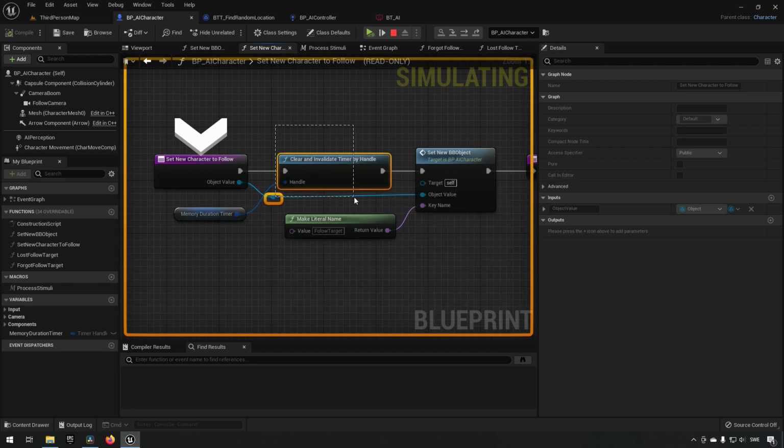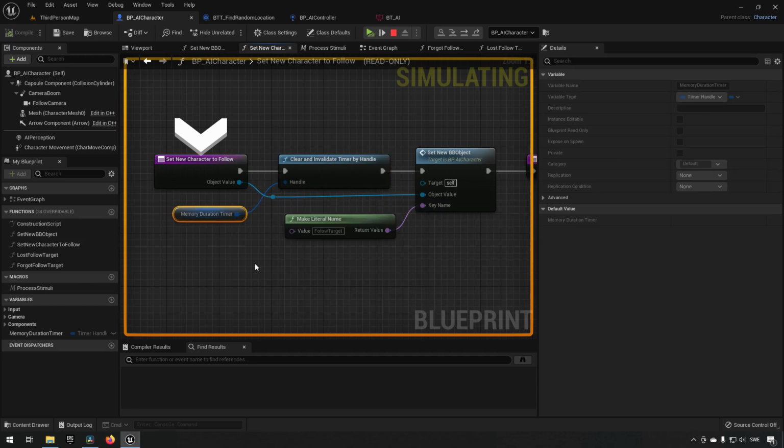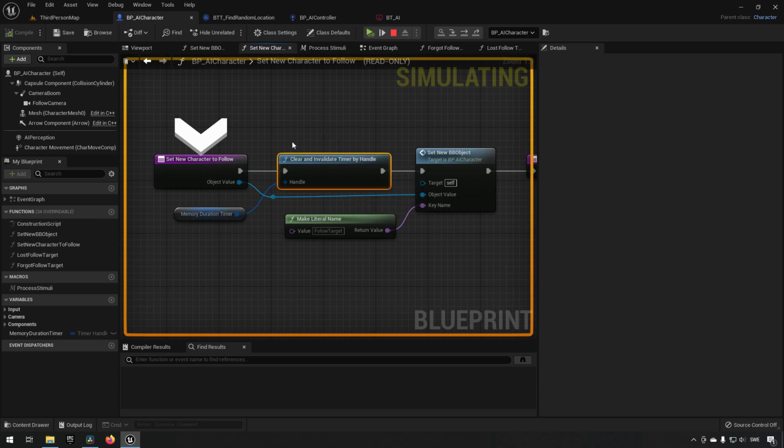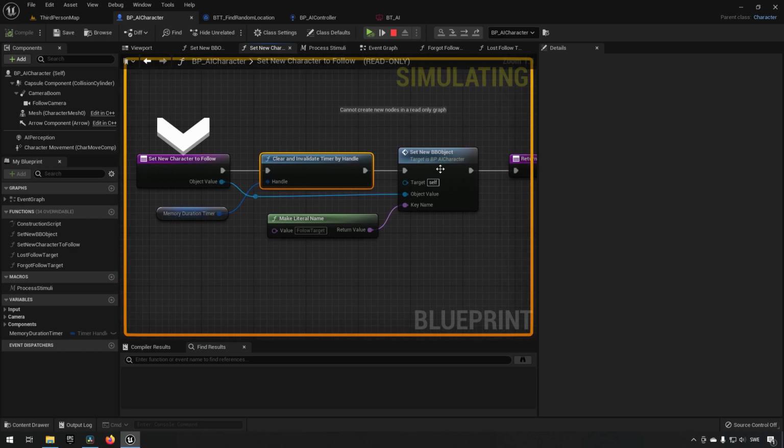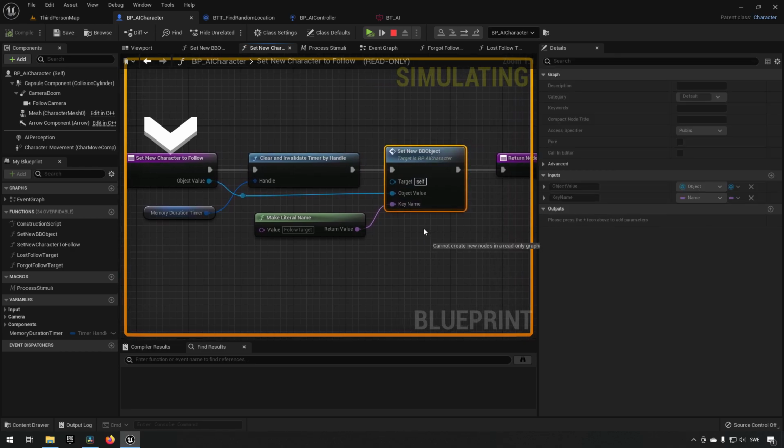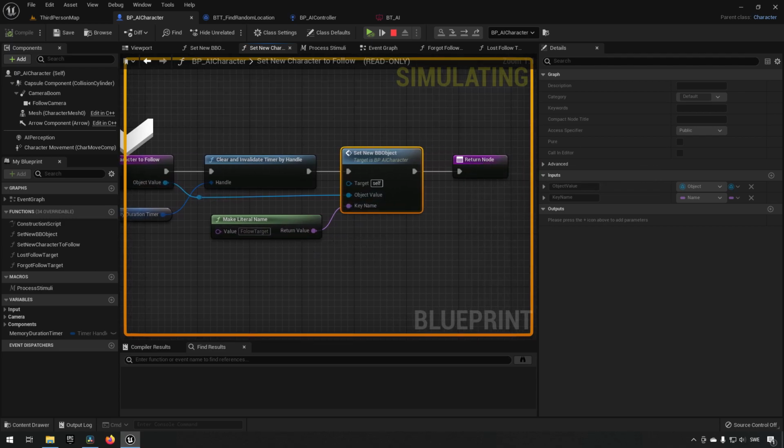And we're clearing our handle, which is when we want to stop the timer about forgetting. It's the timer that keeps track of if we haven't seen something for a while. And this is not important anymore to have running if we have just identified a target. So then we're setting the blackboard object and we're setting the object key, which seems to be looking fine. And we're setting it to the key name of follow target here, and then we're returning.